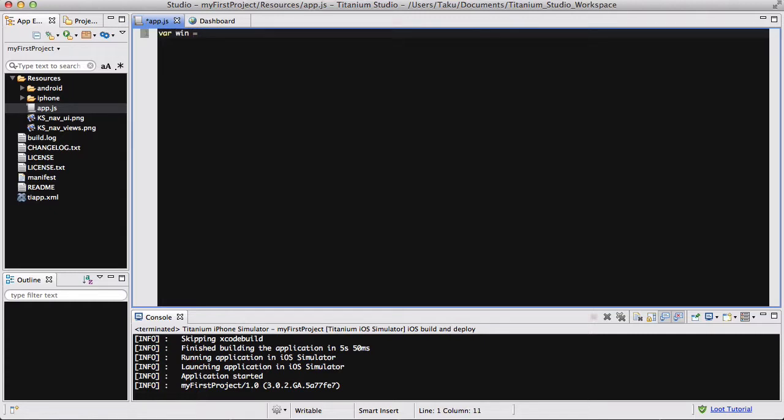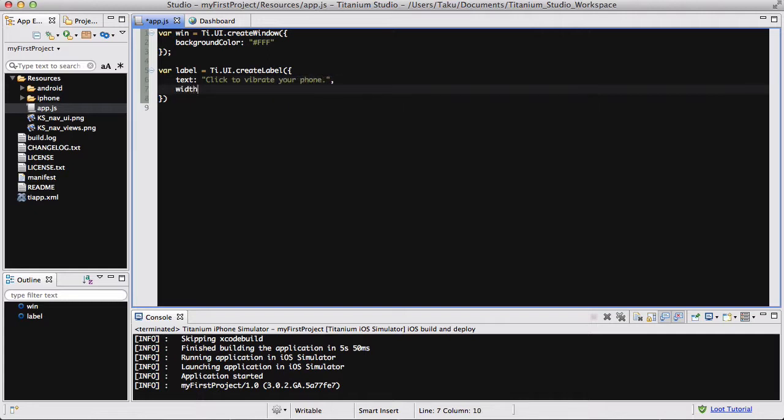But yeah, in my last video I said I was going to write create window before I do my tutorial, but I completely forgot about that, so I'm just going to quickly create a window with a background color of white. Okay, so as usual, just create a label, Ti.UI.createLabel, just so that we can see the change when we do the vibration. So the text is going to be "click to vibrate your phone" or something like that. And the width and height is going to be auto, and that's it.